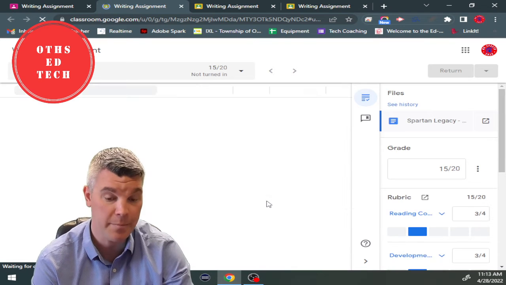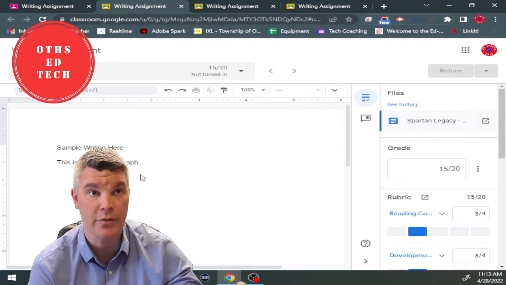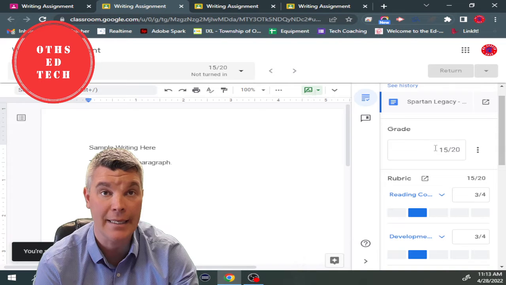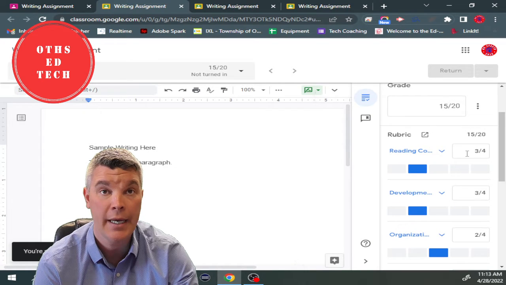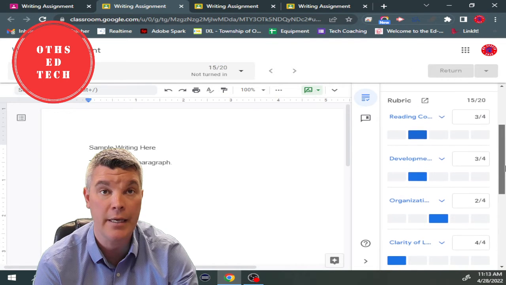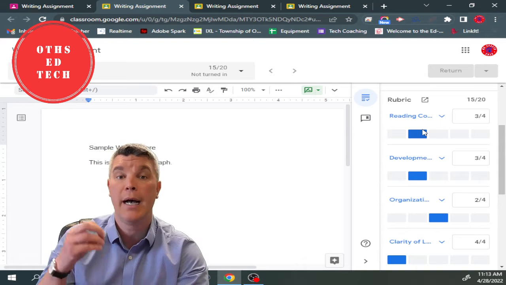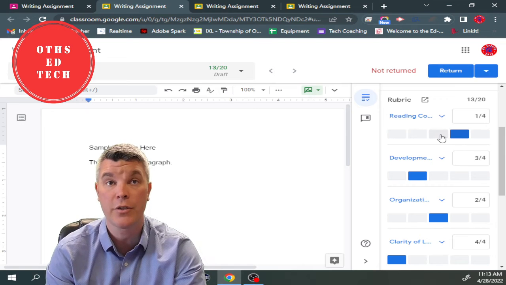Here's the assignment. You'll notice there's not much in it, okay, but I was just doing this obviously as a sample. Here is the grade as it stands. It's a 15 out of 20. And where does that 15 come from? It comes from the grades that I've already put in here. So this is the general overview of the rubric. So if I'm familiar with this rubric, I know how many points it's worth, I know what each category is, I can just fill it out just like this.